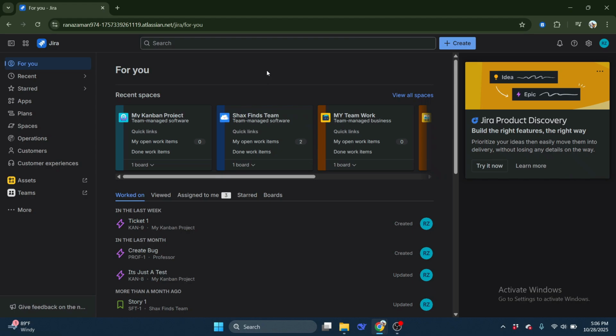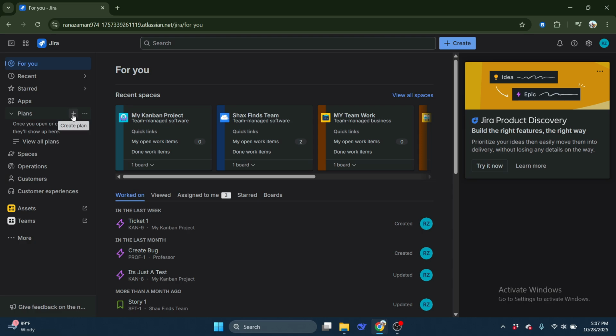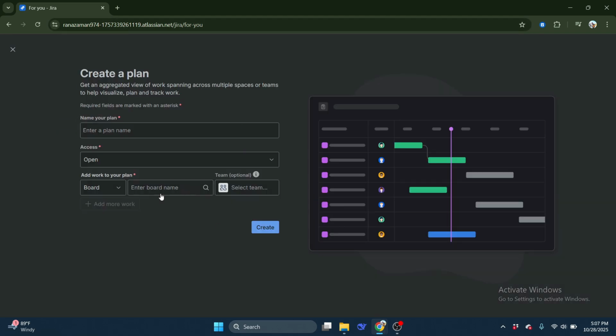First, open your Jira application and navigate to the Plans section in the left side menu. Once there, click Create Plan to start building your roadmap. Next, give your plan a clear and meaningful name. This helps your team understand its purpose at a glance.